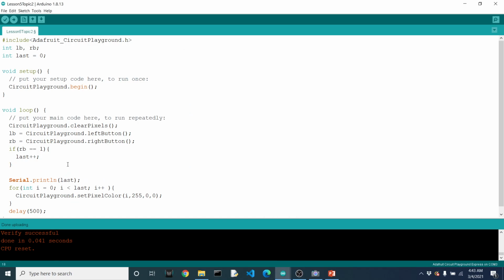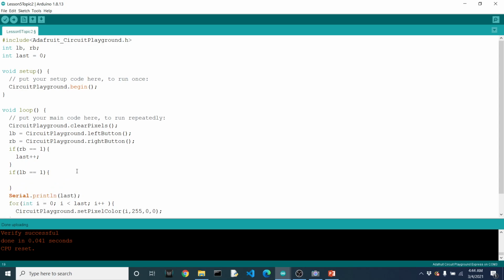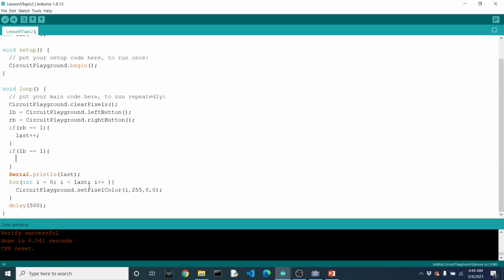All right, so that's a very similar process. So if LB is equal to 1, means we're checking to see if the person pressed the left button. What do we want to do to that last variable so that we see less neopixels? Well, hopefully you're thinking, if we press the right button, we want to see more. That's a plus plus. If you want to see less, when we press the left button, that's a minus minus. And let's run that.